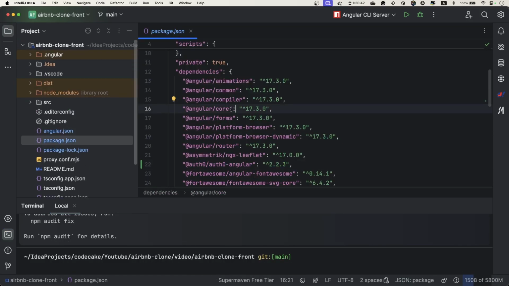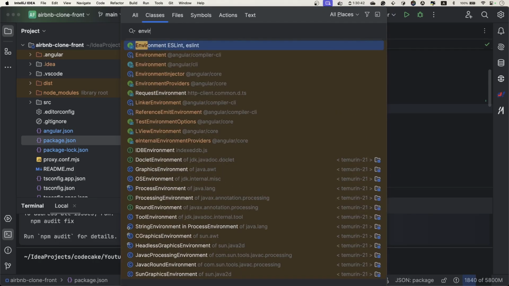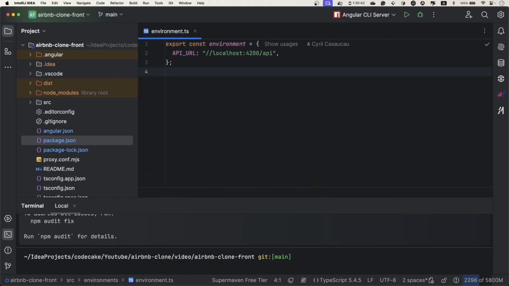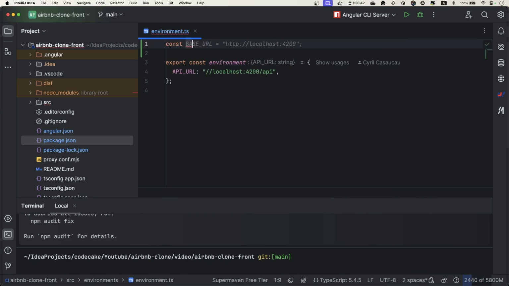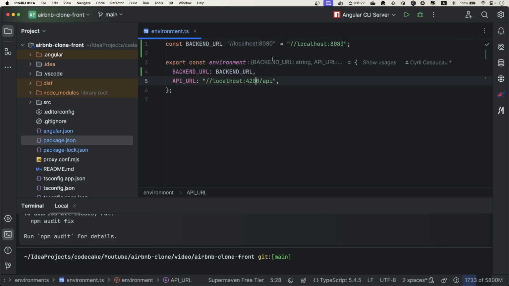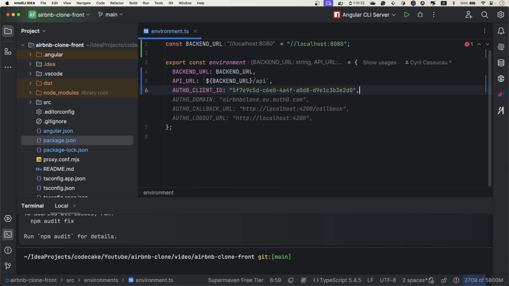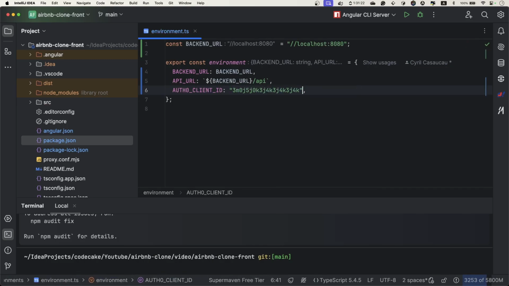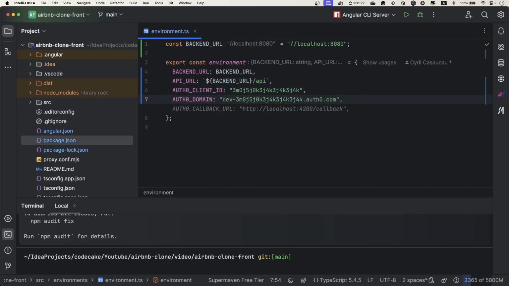Now let's add some keys on the environment variable. Environment, exactly. We are going to need a const that will be the new backend URL. The backend URL will be as follows. So it will be localhost 8080 without the slash API. Then we are going to need the API URL as well. We will need the auth0 client ID. So let's put some random number here, and the auth0 domain.